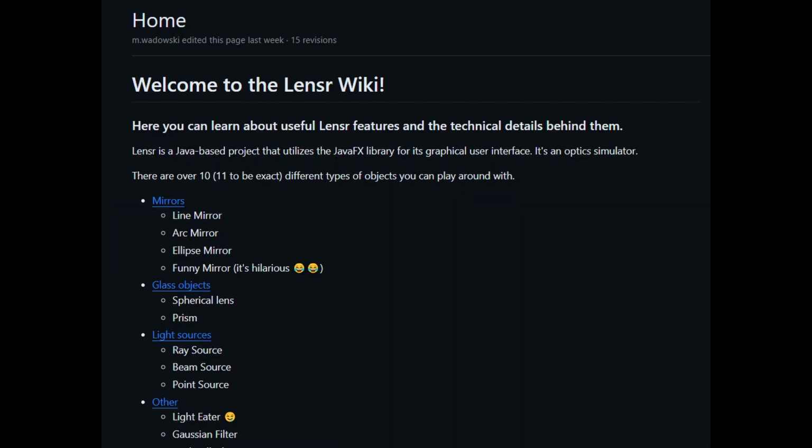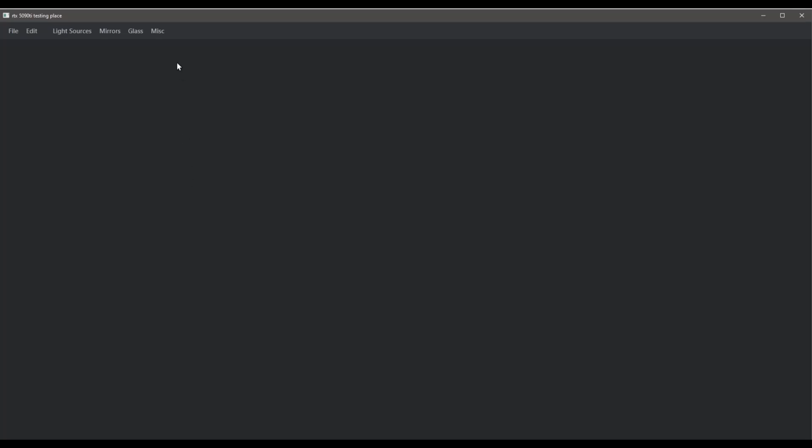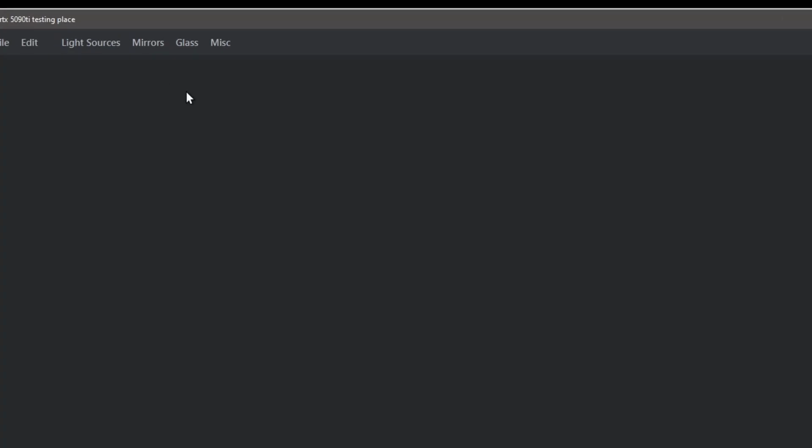In this video, I'll give you a quick overview of how to use our app and demonstrate some of its key features. For a more detailed tutorial, please visit our project wiki on GitHub. After opening Lensr, you'll notice 6 menus on the top of the screen. I'll go through all 6, starting with probably the most important one, light sources.